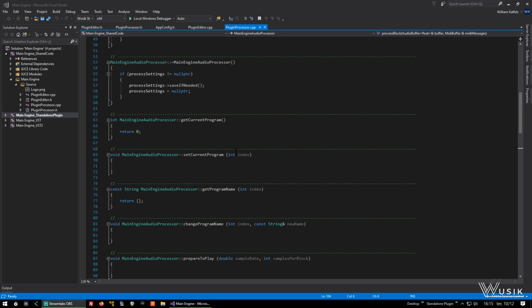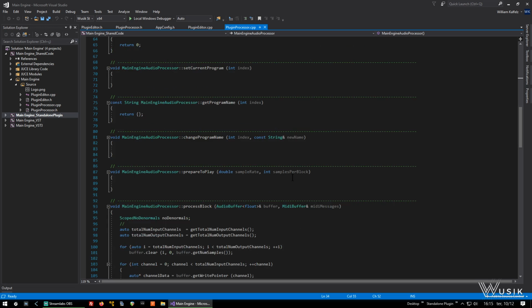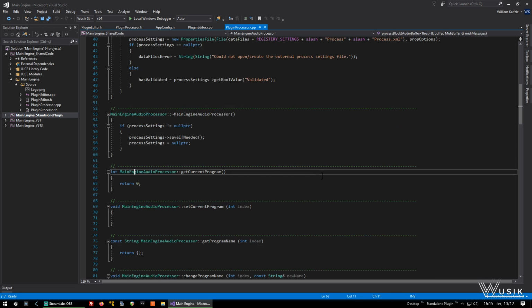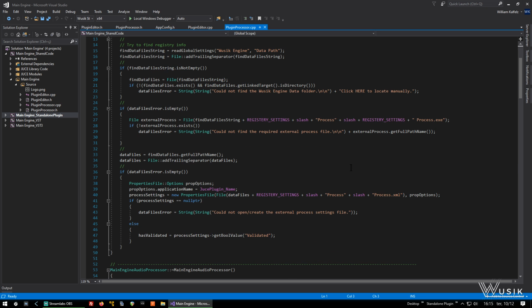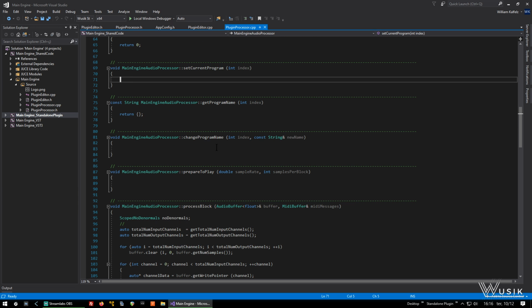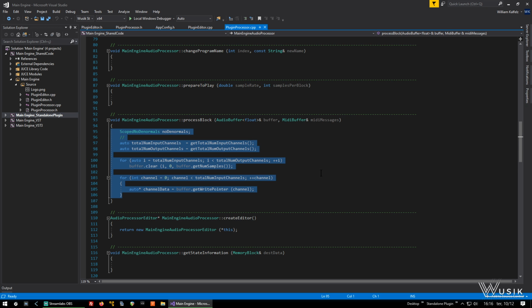And what I'm trying to work on now is creating a new process that is going to handle the external code. So I'm trying to think how I'm going to do that, because I have all these calls to current program, change program name, and stuff like that. And then I have the process block.